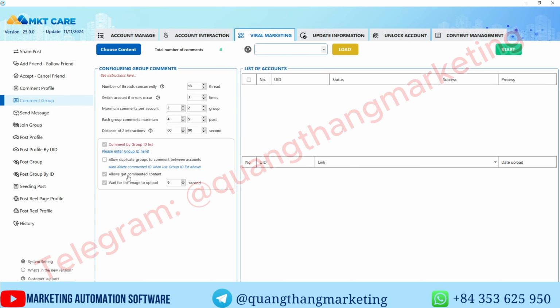If your comment includes images, check the Include Image box. After that, select the account category, load the accounts, and click the Start button. You can then observe as the software automatically enters the groups you specified to post comments.